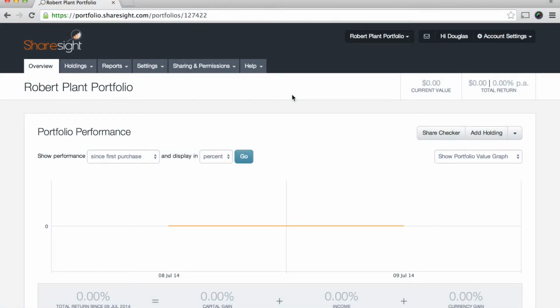There are a number of ways to get data into Sharesight. In fact, we have two different methods of uploading Microsoft Excel files. You can either upload an historical trades file that you probably downloaded from your broker, or you can upload an opening balance file. Now remember, opening balances are sort of a second best to historical trades.